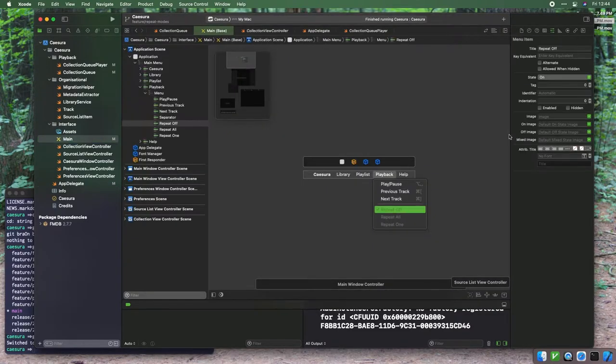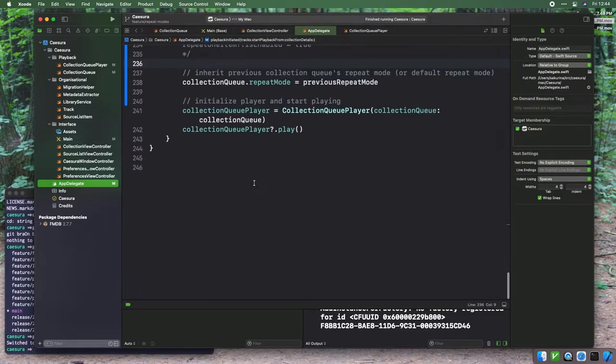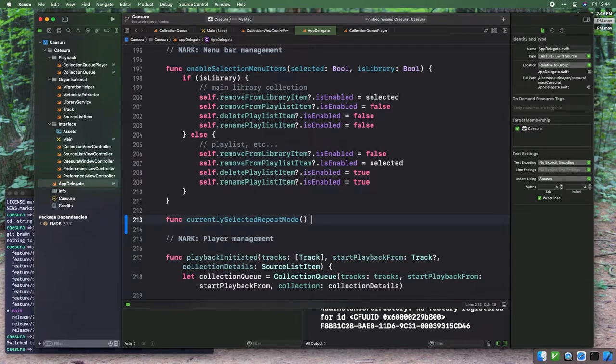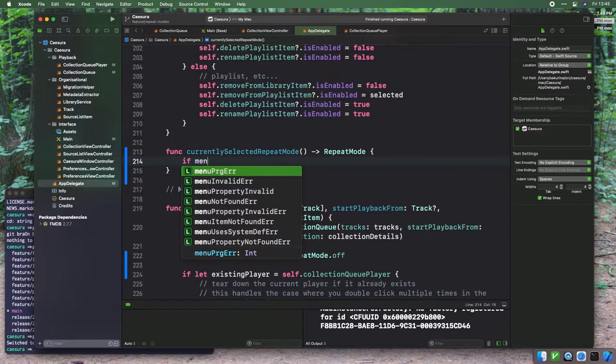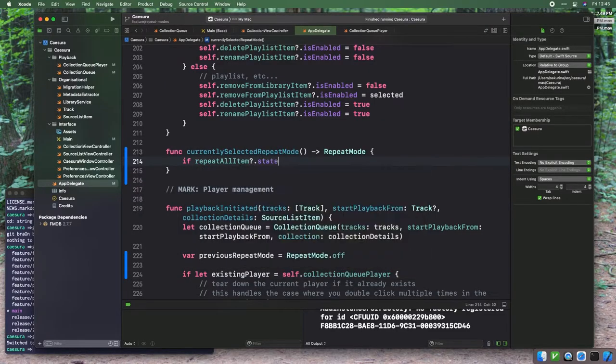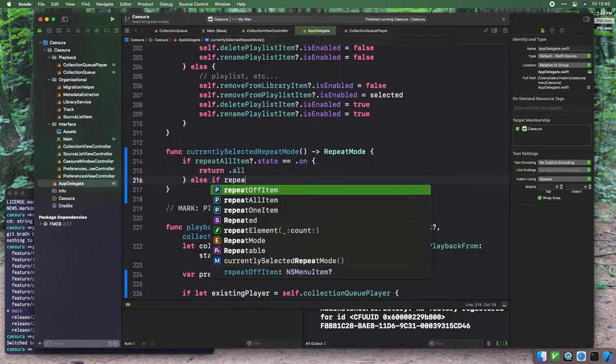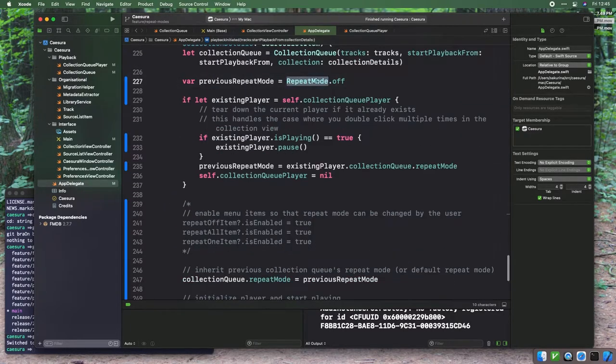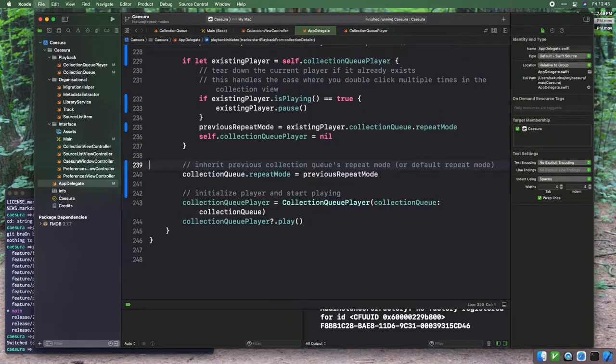First, let's re-enable our menu items in Interface Builder. If I make a method called currentlySelectedRepeatMode on the AppDelegate class that looks at our three menu items and verifies to see which is currently checked, then we can return the correct enum value for these, and we can use that as the primary source of the repeat mode when initializing our collection queue players.